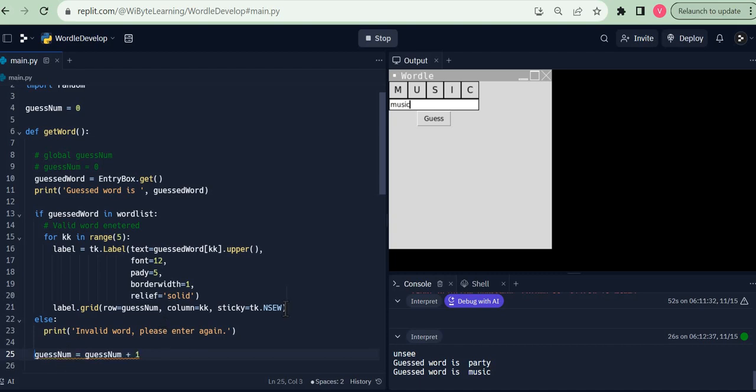The moment I want to modify this variable inside the function, like I've done now, I must use the global keyword. Now we will spend a little bit more time trying to understand the implications of this, but I hope you're clear on how this works.